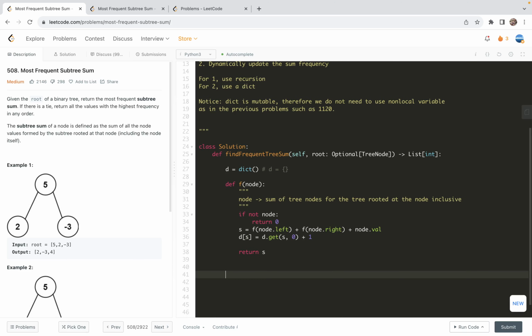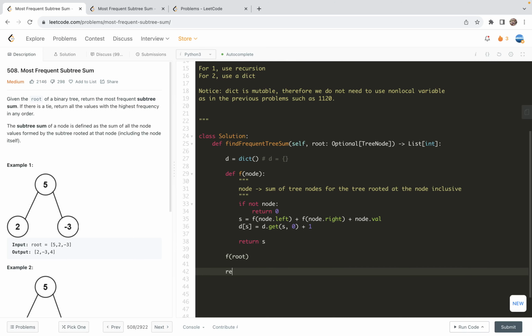Now to work on this problem, we can think of this f as a worker to update this dictionary, right? Then we can call f of root. Because it returns something, we can do something like this, but we just use it as a dummy variable. Now we can first get the maximum frequency, right? The maximum frequency will be the max of d values.